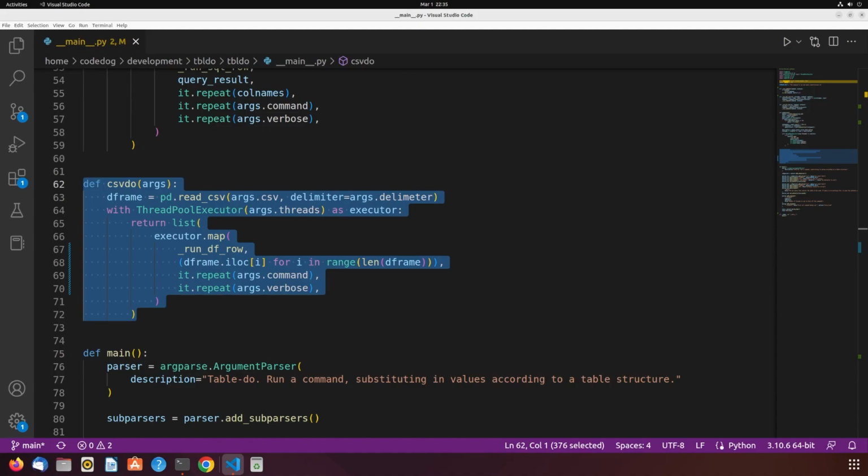The executor exposes a method called map, which behaves like the Python built-in map function, but will run in a multi-threaded fashion. For those aware of the global interpreter lock, or GIL, note that we will not be impeded by it. I will explain why when we get further down.